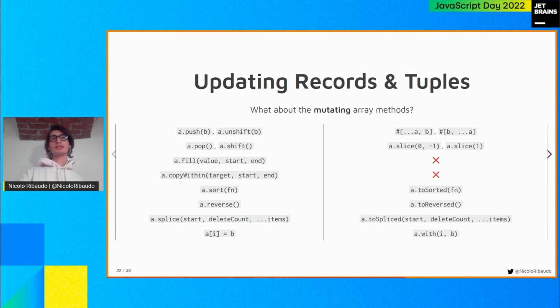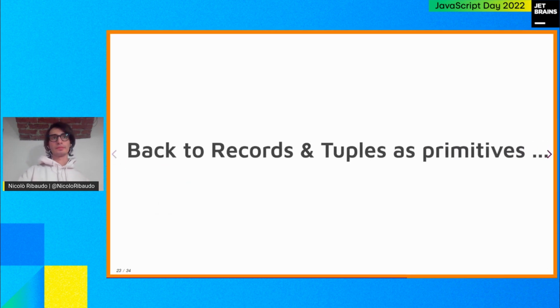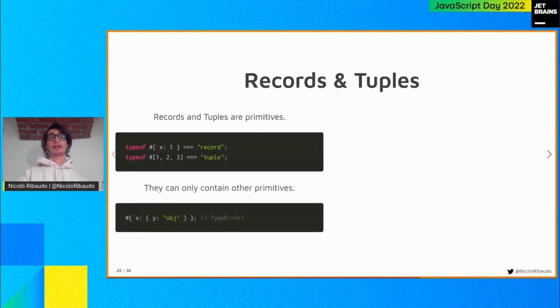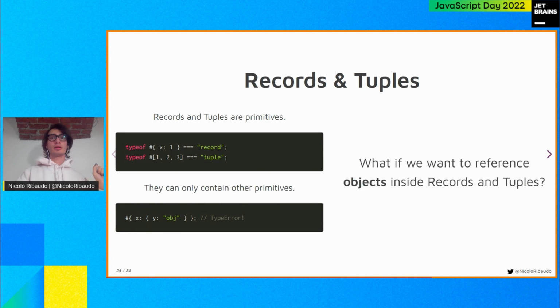And all of those new methods will also work on tuples. Okay, so we've seen what records and tuples are, how to compare them, and how we can create updated copies of them. I want to go back to when I mentioned that records and tuples are primitives and that they can only contain other primitives. Well, how do I reference an object inside of records and tuples?